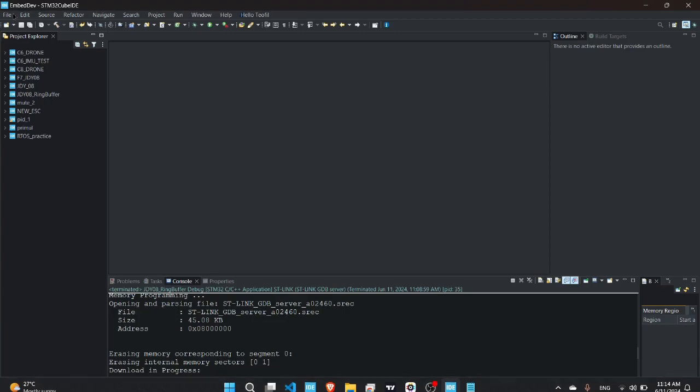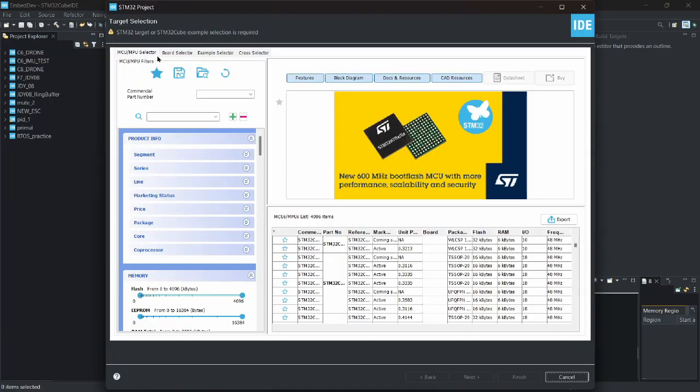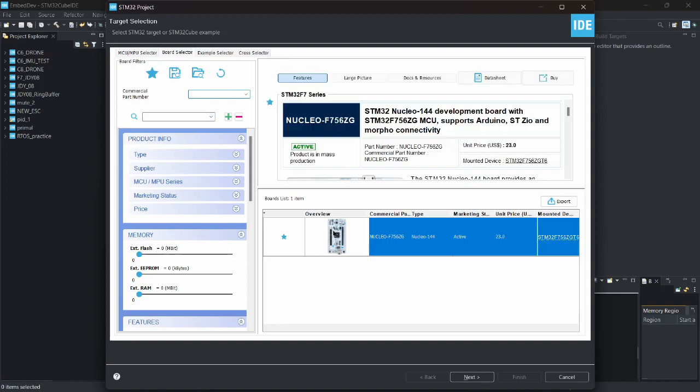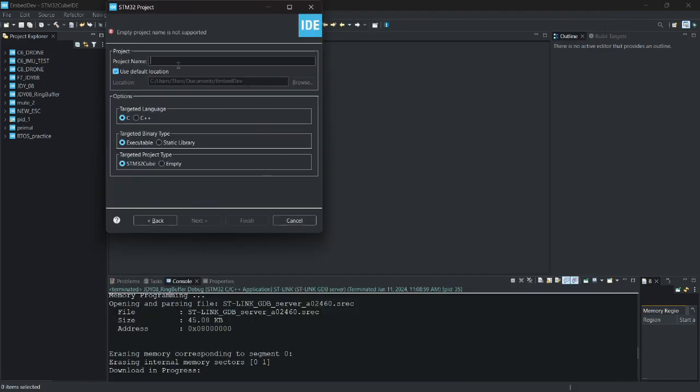Open Cube IDE, create a new project. I'm going to use the Nucleo F7 board. Press next, choose a name for the project.